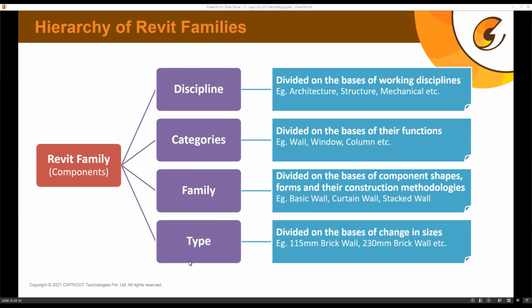If I take this term family literally, then types are actually siblings of each other. So types are just duplicate copies of each other with just changes in sizes. For example, you have a brick wall family, then you might have different sizes of brick walls: 115 mm brick wall, 230 mm brick wall, 1.5 brick wall, 2 brick walls. All those types will fall under the same family.